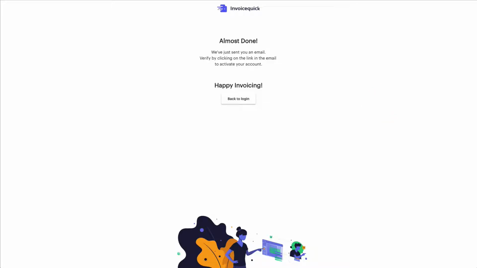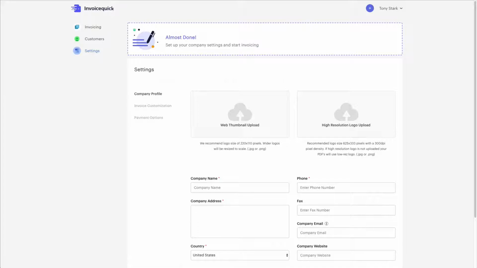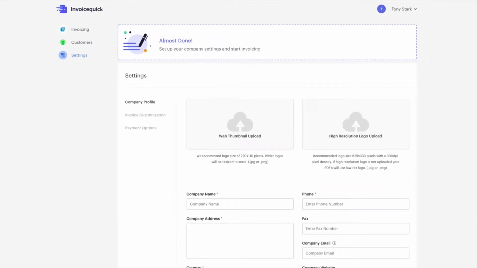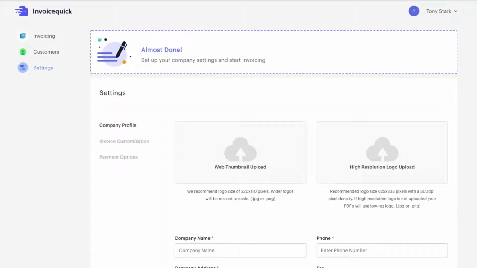And it's going to say you're almost done. So you just need to check your email and click on the verification link. And it'll take you to your sign-in screen. So the first thing you're going to do is set up your settings under company profile, invoice customization, as well as payment options. Now please keep in mind these options might change frequently as we're in the process of adding a lot more really cool features.